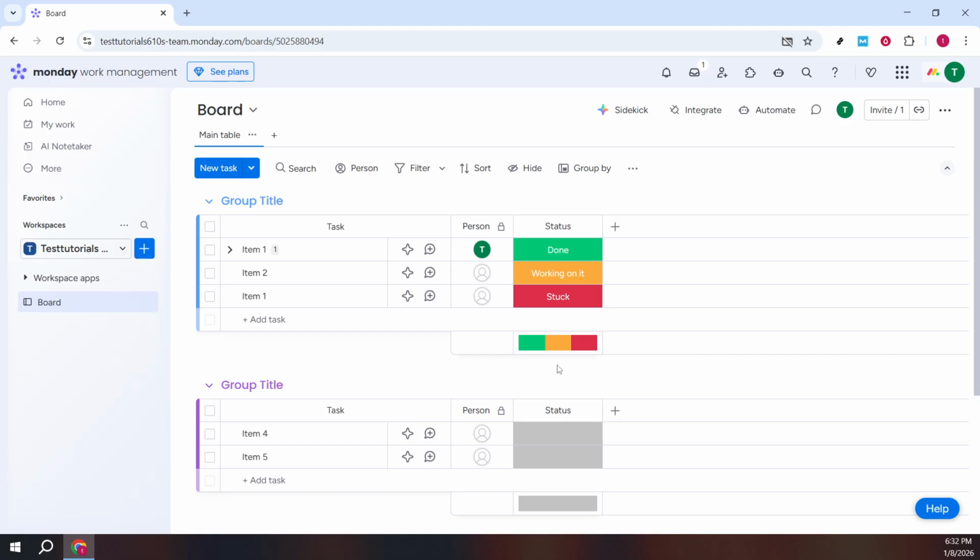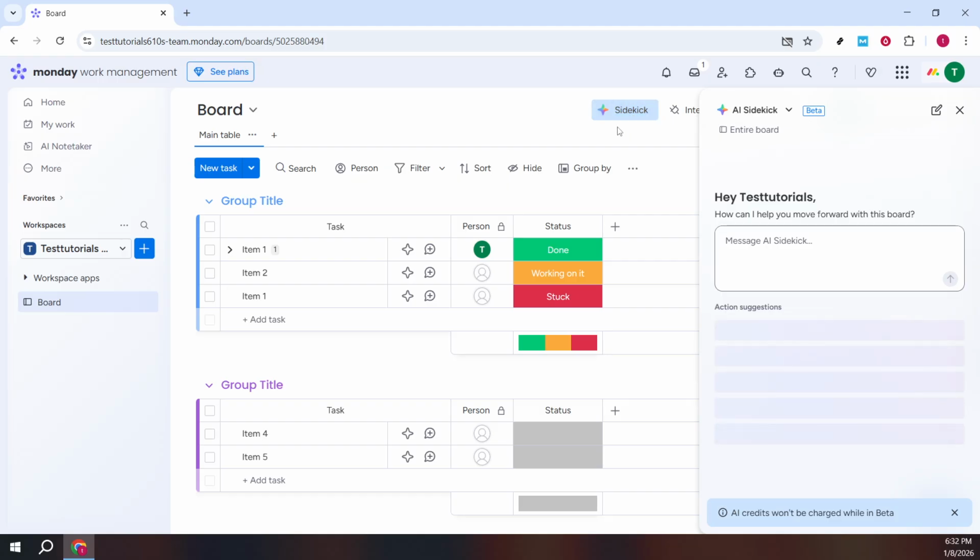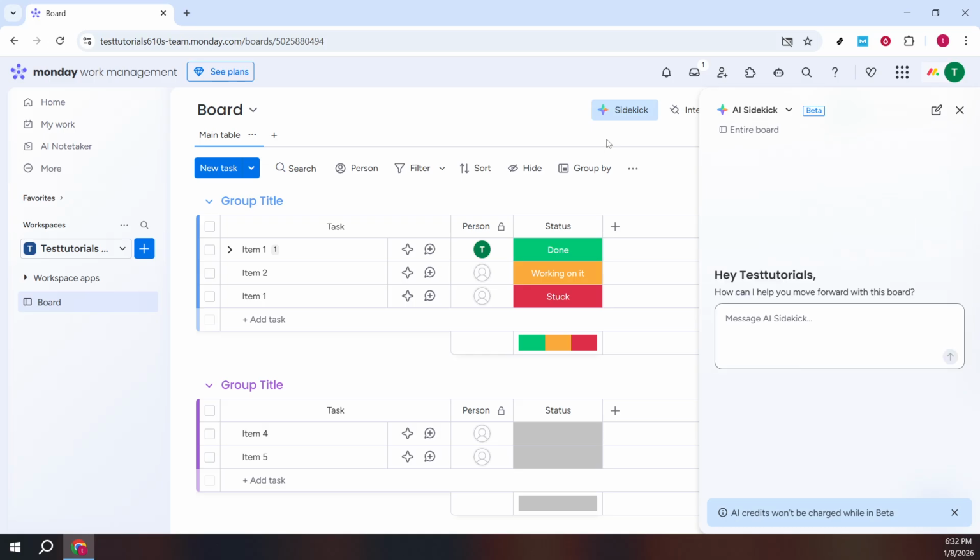At the top of the board, click Sidekick. This is Monday.com's built-in AI assistant. You'll find it in the top bar. Clicking it opens a panel where you can chat with the assistant. If you don't see Sidekick, it may be turned off for your account, but when it's available, it's just a click away and ready to help based on the board you're viewing.